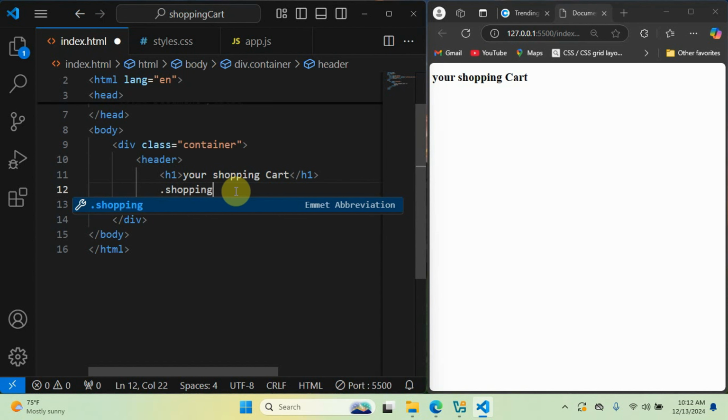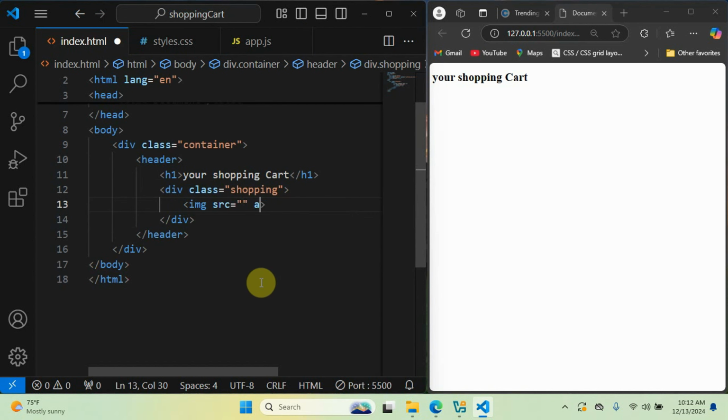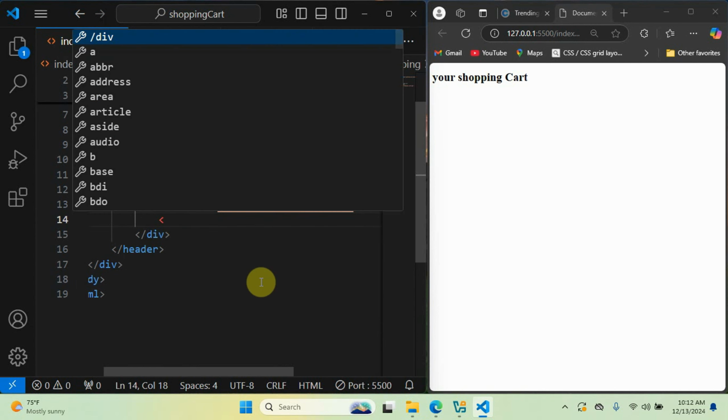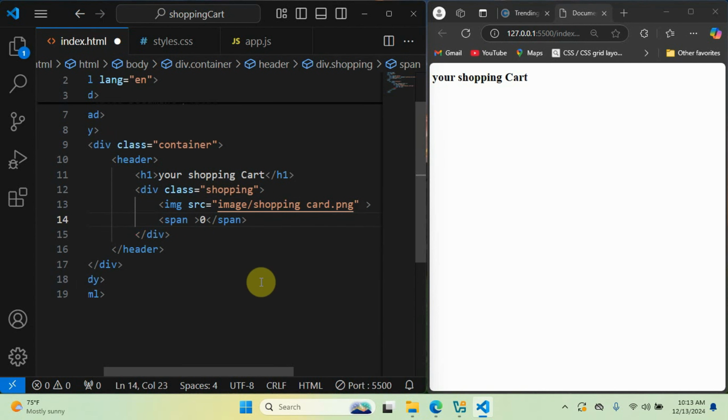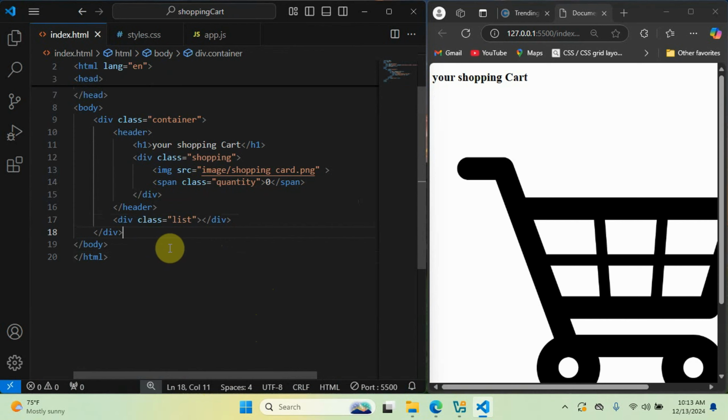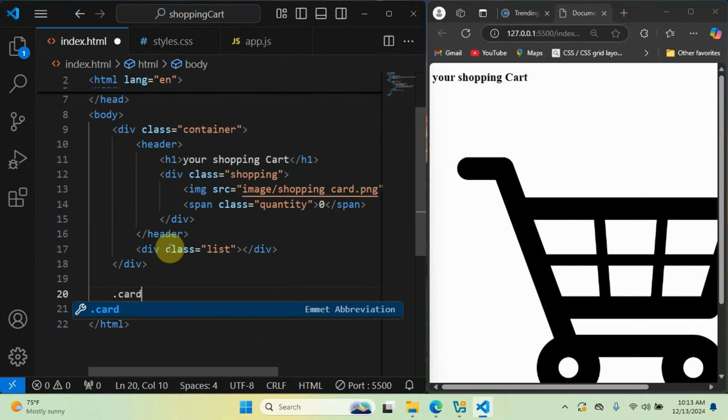After that, return to your index.html file. Right below the title, we'll place the shopping cart icon, which will display the number of items in the cart. Initially, this will be set to 0. Next, we'll create another div with the class list. This section will display the products available for the user to browse and add to the cart.